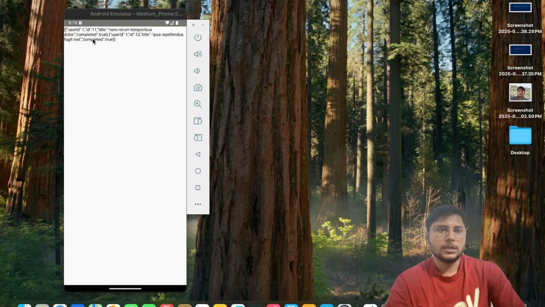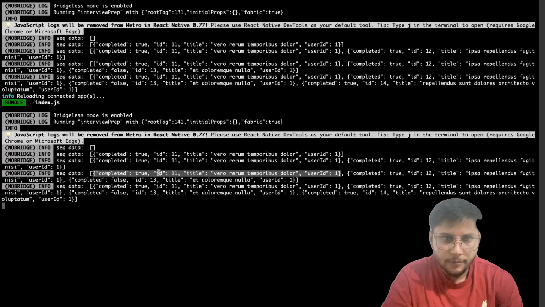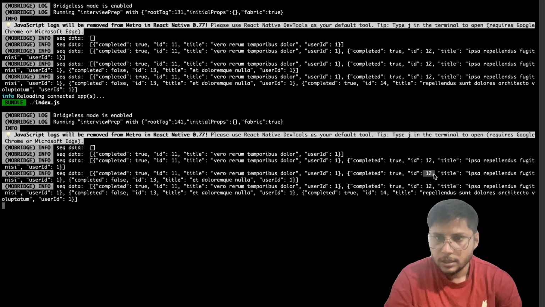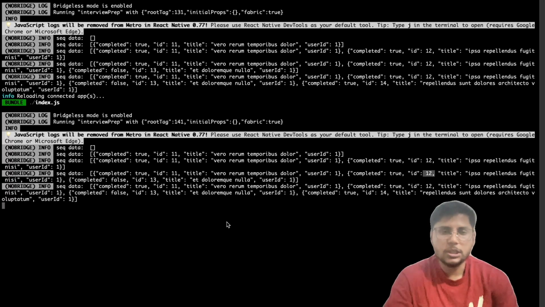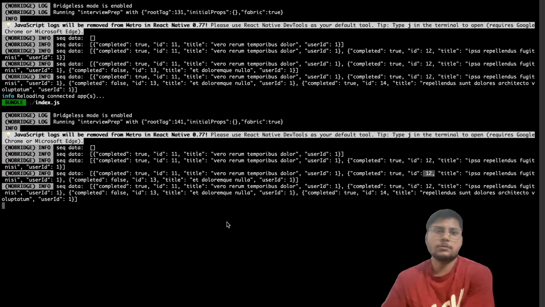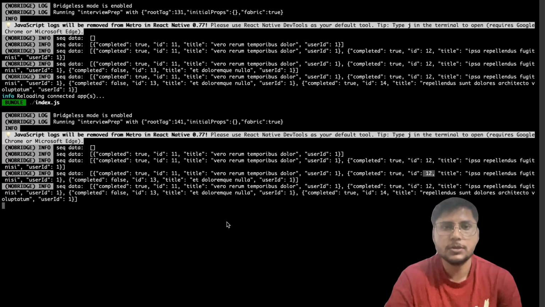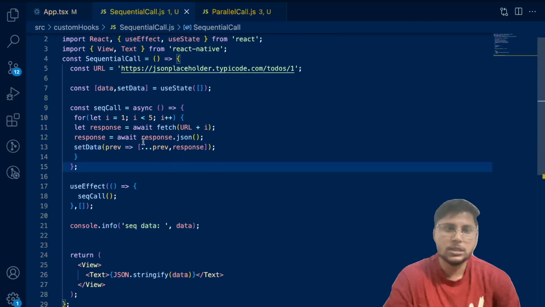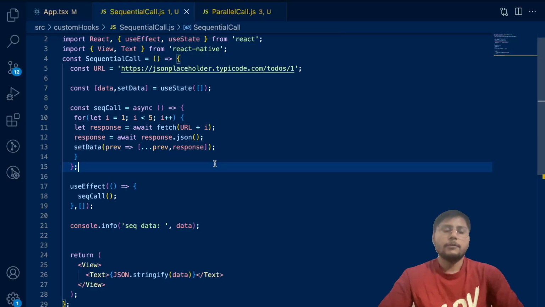Here you got first data, second data, third data, and fourth data. Your ID is 11 for this. As you can see, this is ID 11, and this is ID 12, and so on. These are all different data, not the same data inputs. So this is how you can implement sequential calls of multiple asynchronous tasks. That is very easy.